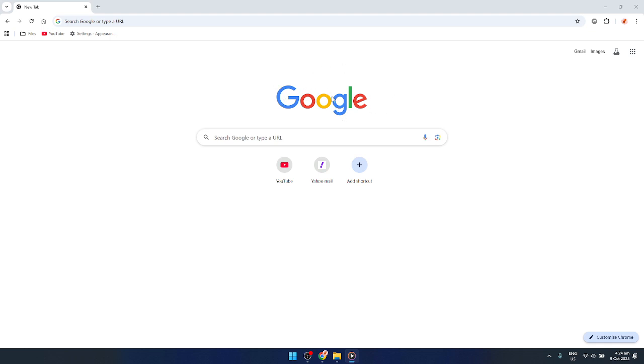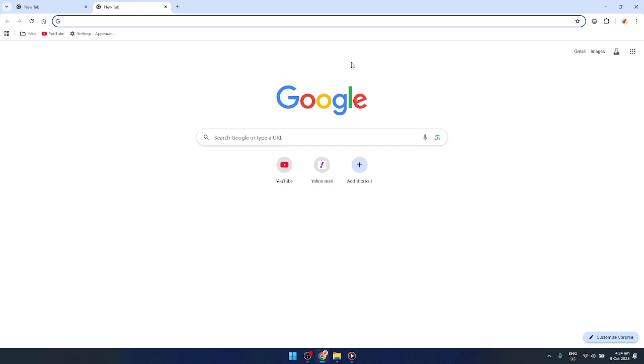Start by opening Google Chrome and creating a fresh new tab page. You can click the plus icon next to your current tab or press Ctrl and T on your keyboard. The option we need shows up only on the new tab page, so make sure you're seeing Chrome's default start screen before moving on. Now look to the bottom right corner of that page and click Customize Chrome.